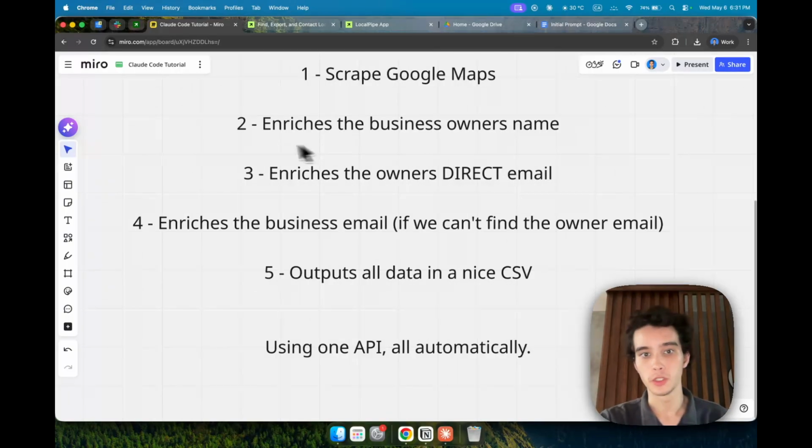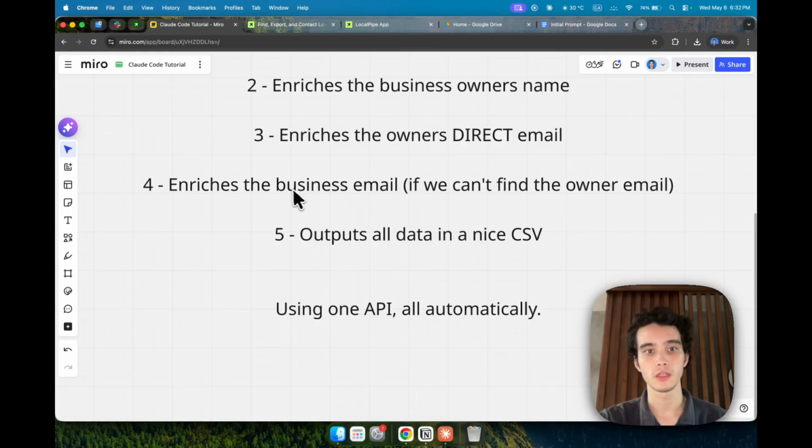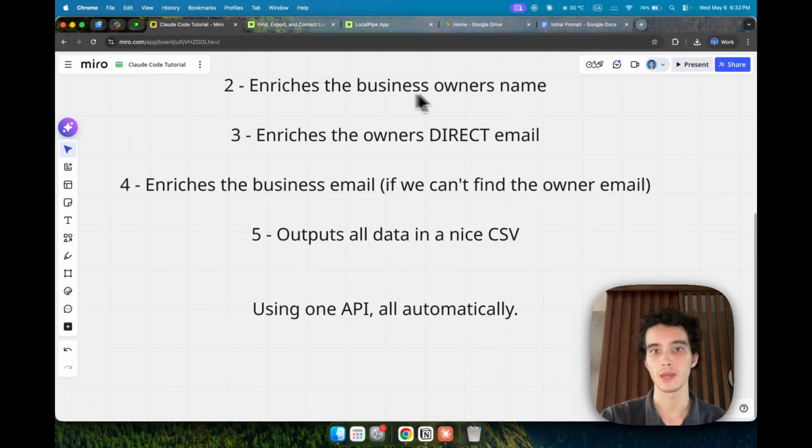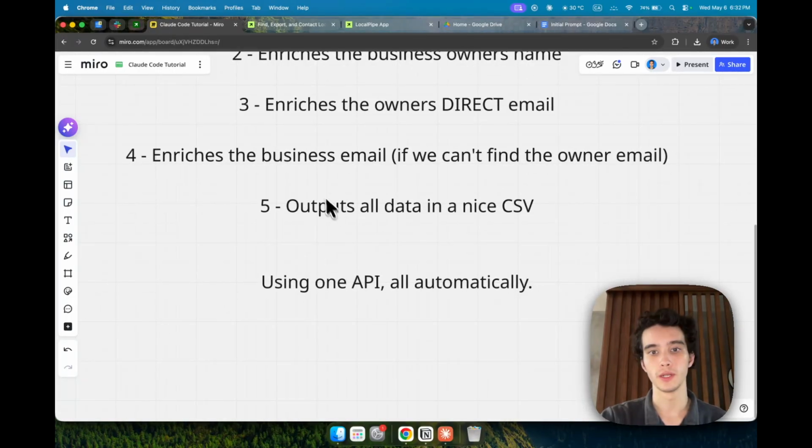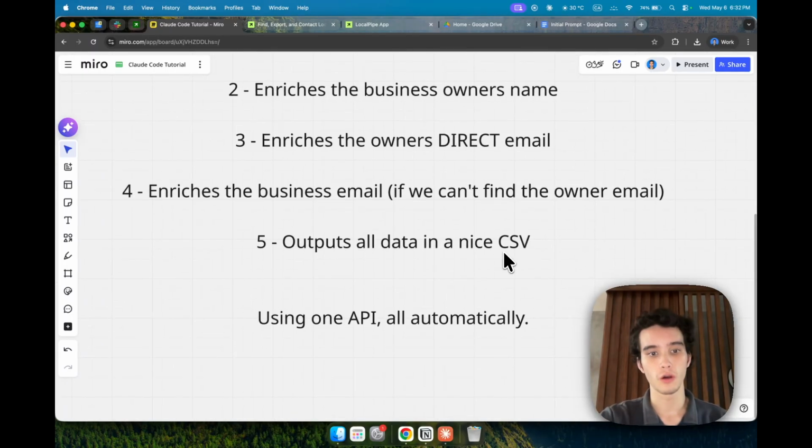But in the cases where we don't find the owner's direct email, we're going to enrich the business email as the fallback, so the info@ addresses, since most of the time it's going to be the business owner themselves who's behind those addresses anyway, which is why it's always useful to have the business owner's name up here. And then we're going to take all of the data that we just got and upload it into a nice CSV, so you can take that and push it directly to your cold emailing platform like Instantly, SmartLead, etc. And this is all going to be done using one API, all automatically, and we're going to set this up in about 10-15 minutes here.